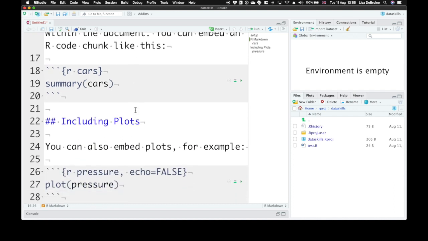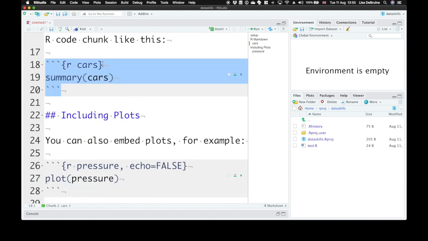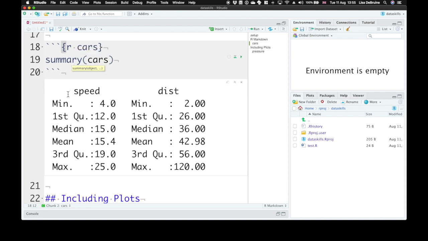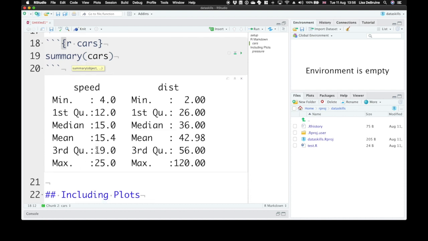Right. The next part, we have another R chunk. This one is called cars. And it takes the built-in data set cars and shows you the summary. If you want to run this code, you can click on the little green arrow at the end. It says run current chunk, and that will show you what is the summary of the cars data set. The cars data set has two variables, speed and distance, and you can get some summary data, the minimum, quantiles, median, mean, maximum, for those variables.